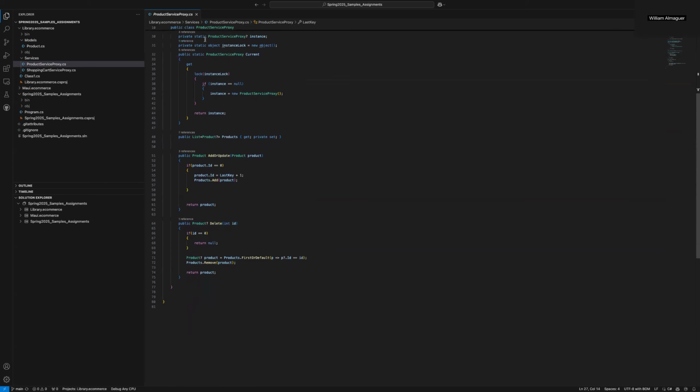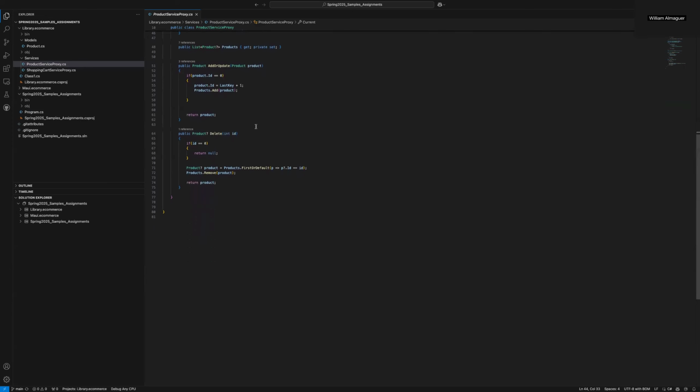Now our instance, we don't want any given instance to be conflicting in our product service proxy. So we're going to lock our instance, and if we don't have an instance so far, so we're starting up the program, the application, then we're just going to make a new product service proxy for this current instance and return that. We don't want conflicting instances, so if we already have an instance, then it's going to be locked, and we're going to return our same instance.